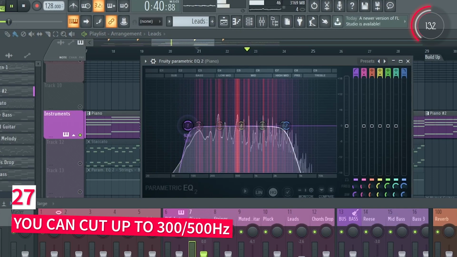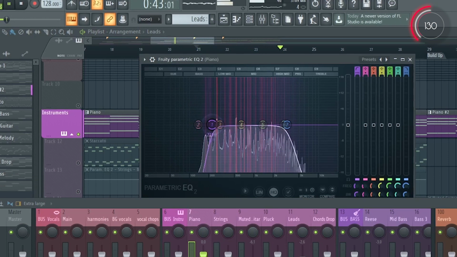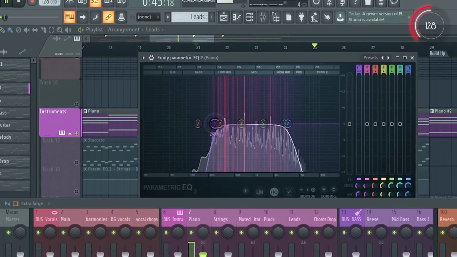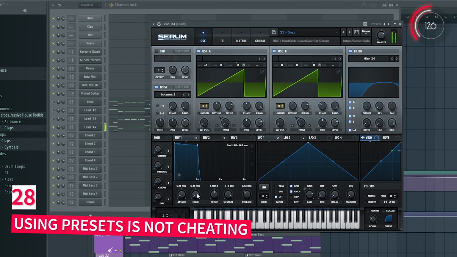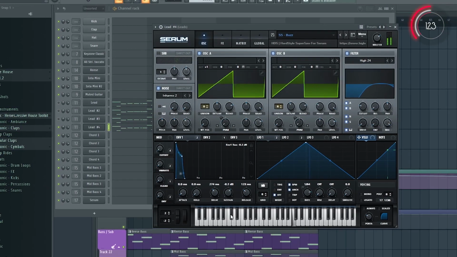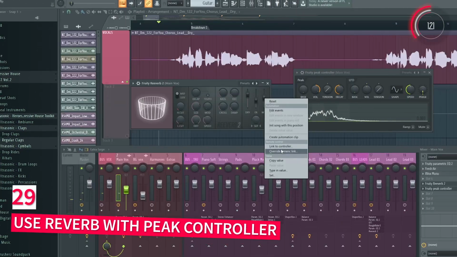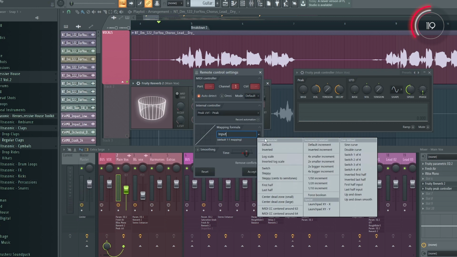Don't hesitate to cut up to 300 or 500 Hz if needed to remove mud in the mix. Also, don't hesitate to use presets, then tweak them if you want to make your own unique sounds. Use reverb with a pick controller so you don't drown your vocals.